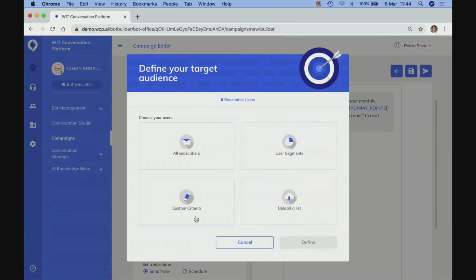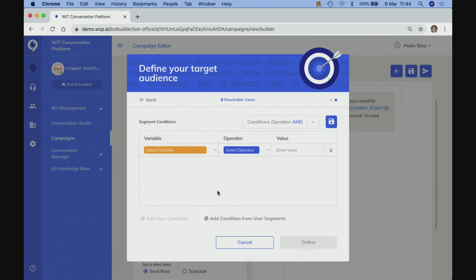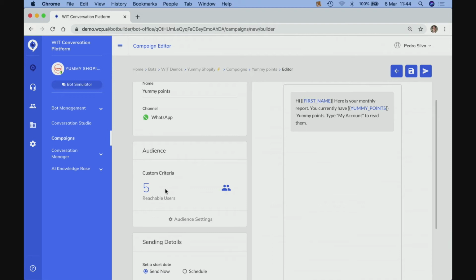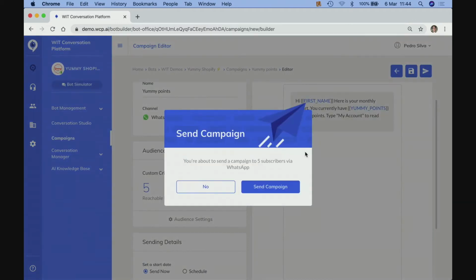And now I don't want to send to all of the customers. For that reason, I will check here that I want to send to the customers that have loyalty points greater than, in this case, 300 points. Okay, let me define. And the platform is now telling me that this message will be delivered to 5 of my customers. So I will send the campaign now, and I will show you what will happen on my mobile phone.